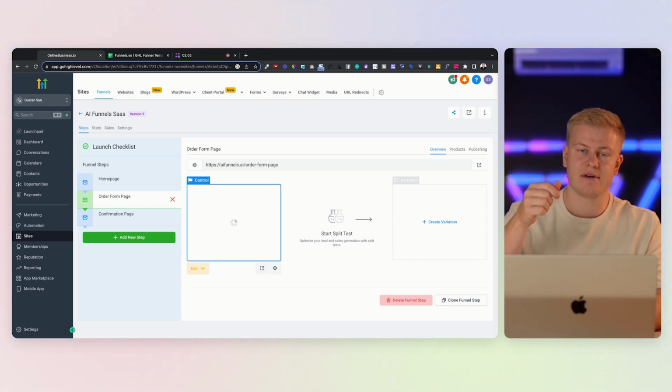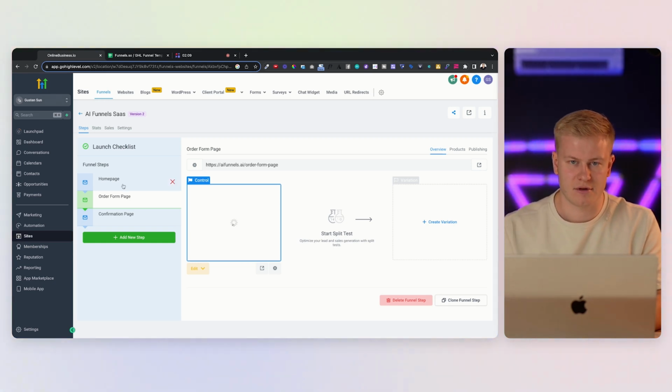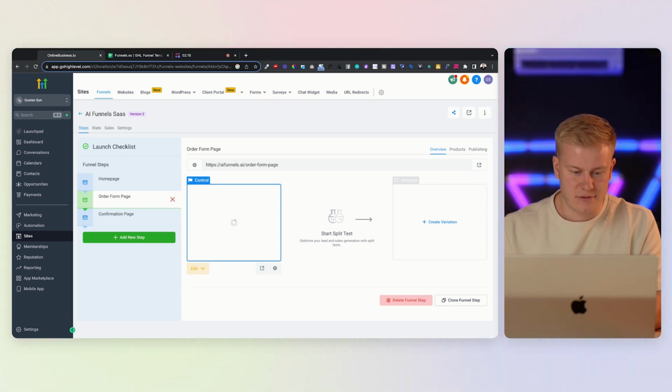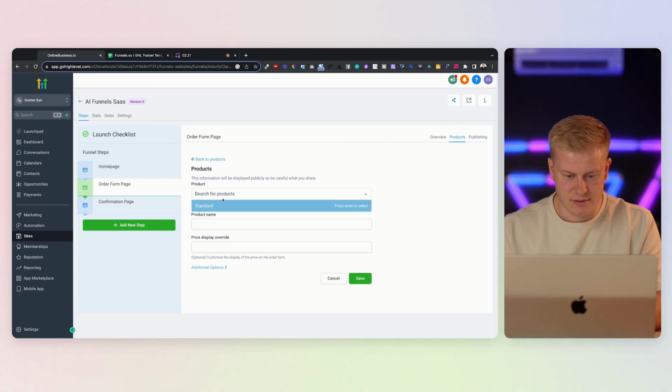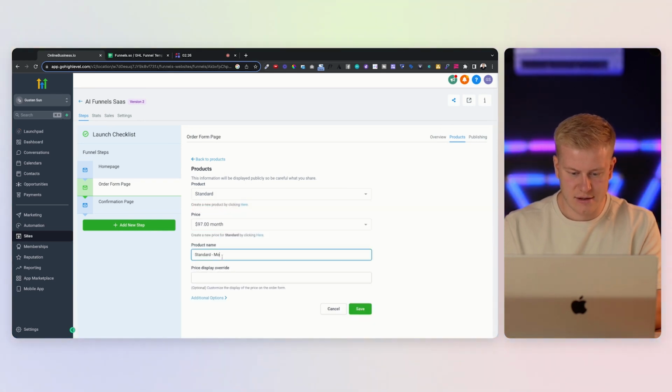You can even upload the video into HighLevel. You don't have to link it from Vimeo if you don't want to, or Vistia or YouTube. Just upload the video and have the button go to the order form after they watch the demo. So order form, we will go to products, add product. So we'll look for standard, price 97, standard monthly plan.